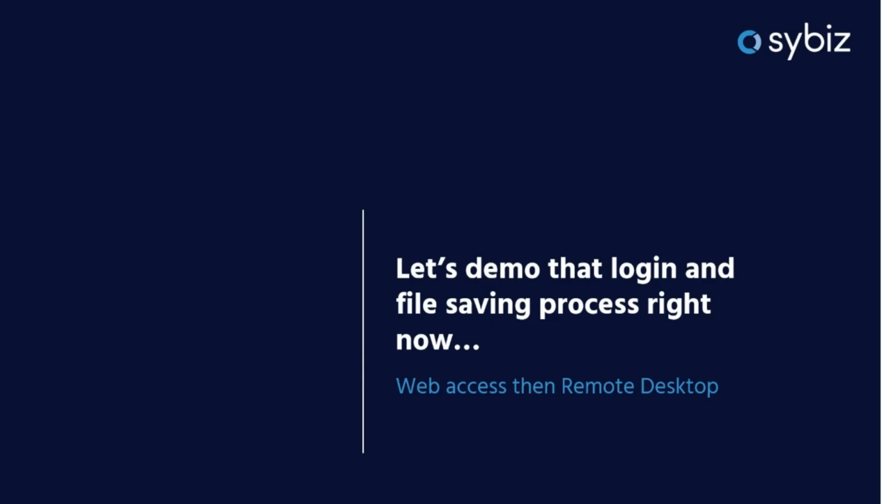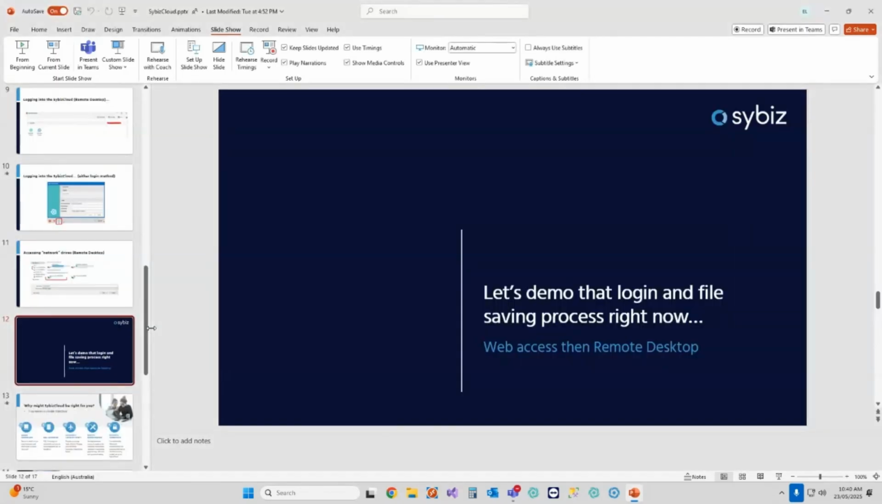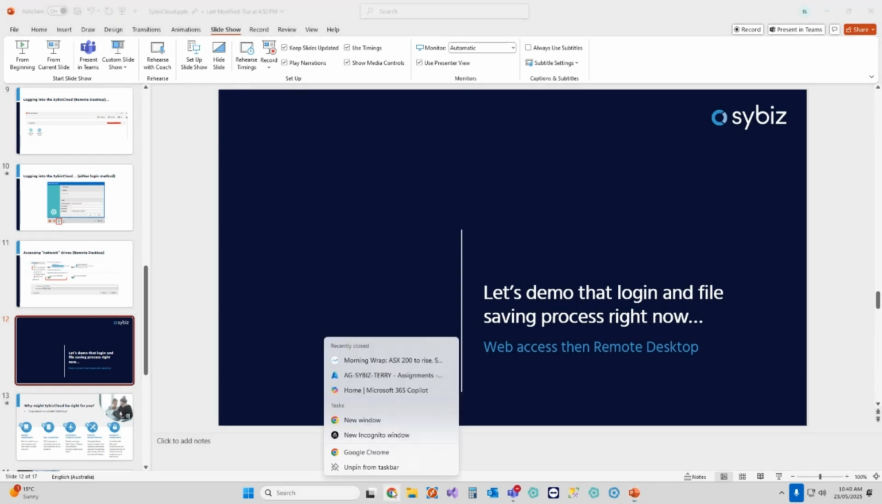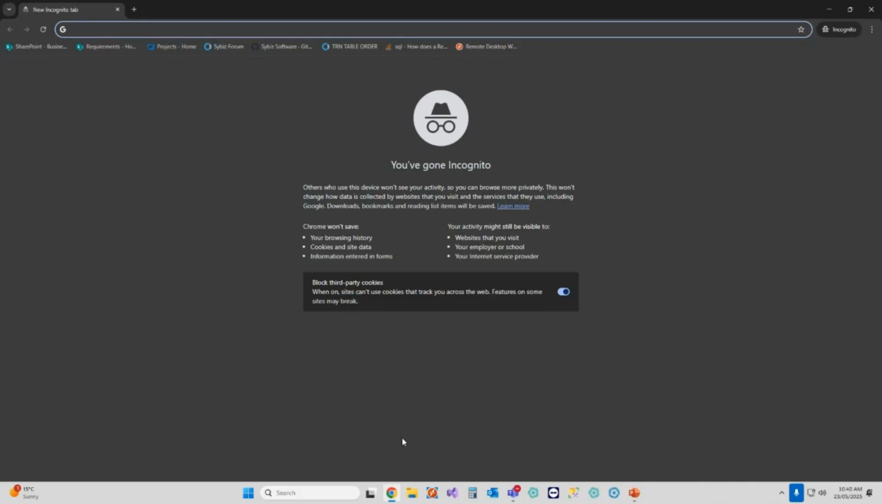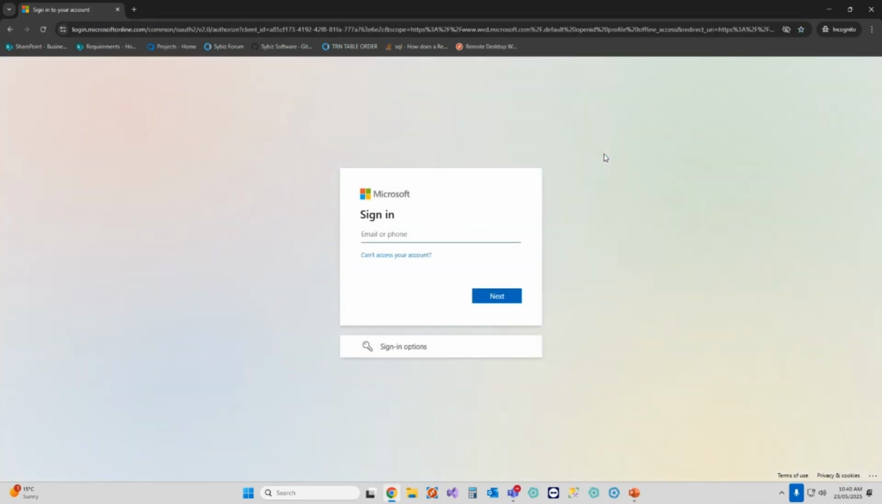So as said, let's demo that process now. I'm sitting here in PowerPoint, and let's say that I wanted to log in via the web. I'm going to do it via an incognito window because obviously I've got more accounts than I can shake a stick at. I've actually bookmarked the URL because I can't remember it. So I've bookmarked it, and it's going to prompt us to sign in. We're going to sign into the account that I've made just for today.